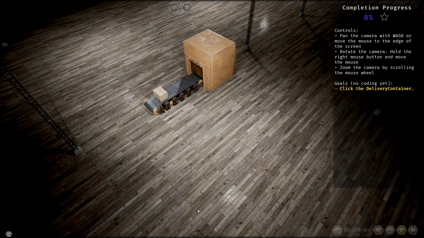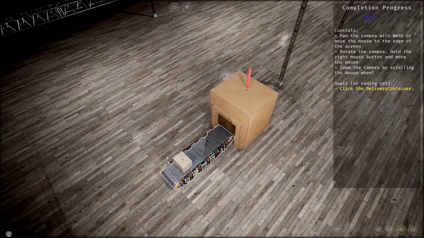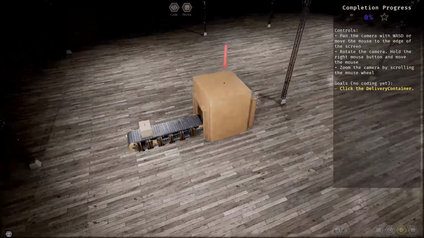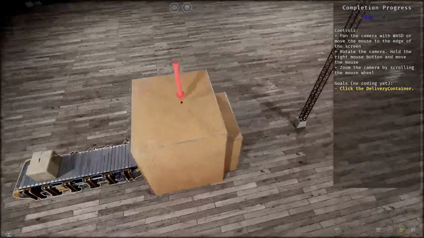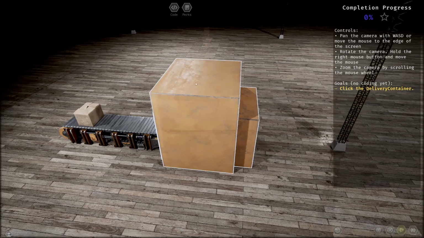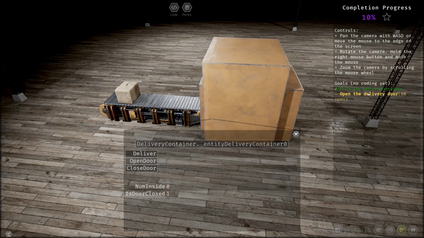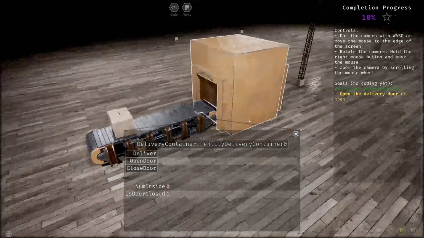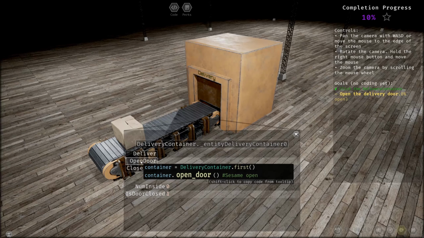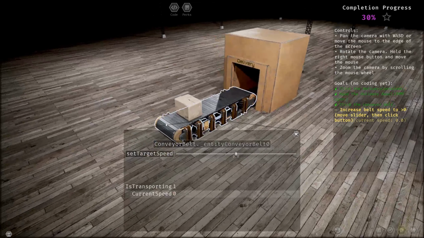Pan the camera with WASD, move the mouse to the edge of the screen, rotate the camera, hold the right mouse, zoom in and out. Okay, click the delivery container. Open the delivery door. Open door. Open underscore door. Oh, container dot open door. Okay, so we're already starting to code, I guess. Container dot open door.